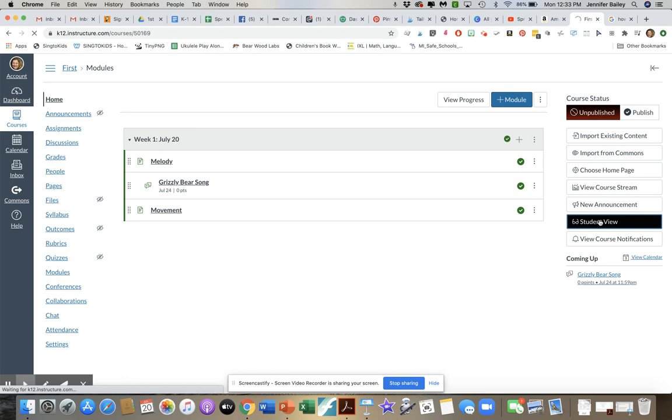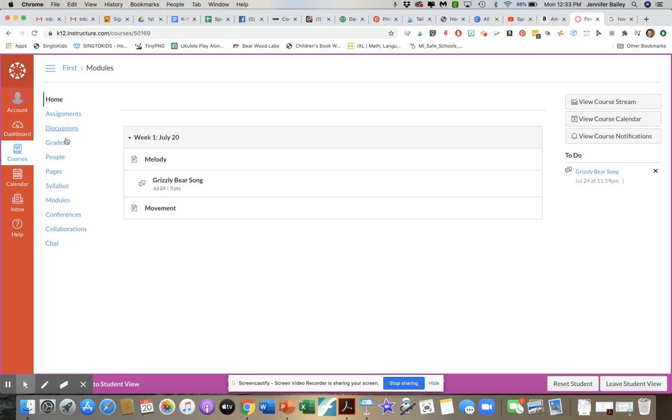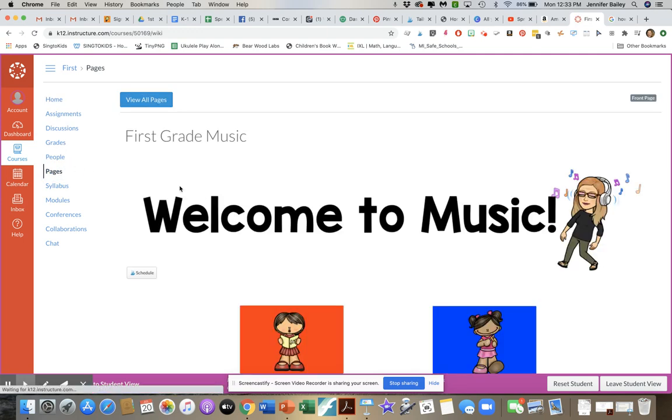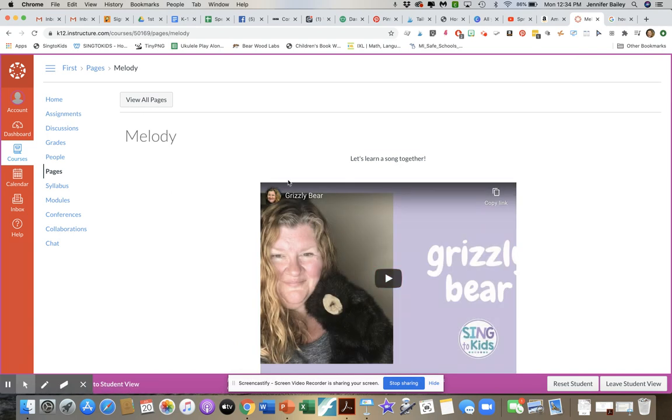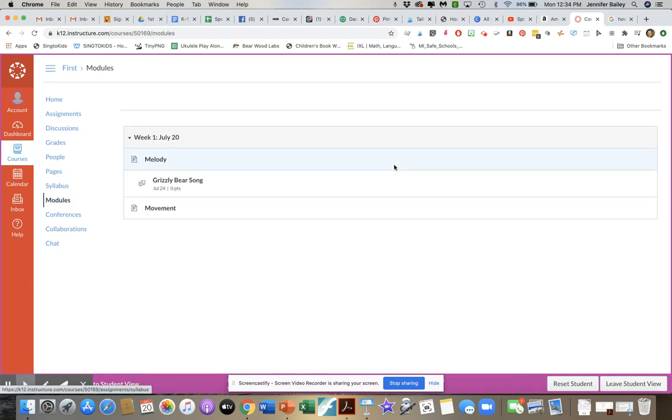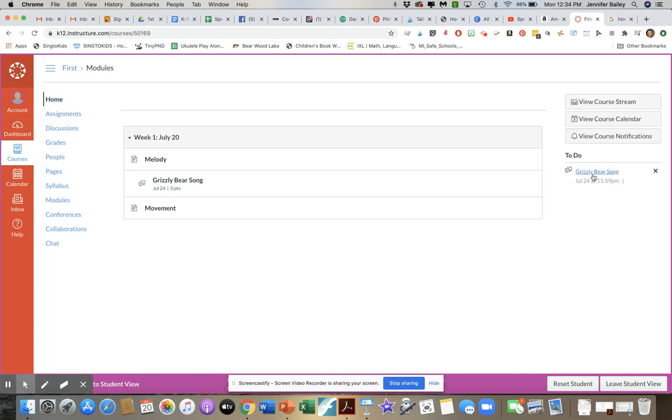because in the student view, what you're going to see, I'm going to go to pages for a minute so you can see it this way. So there's the pages with the front page that they're going to see. Here's melody. They click on here. If they go into modules, then they'll see that they have these assignments here for them. And back to that home page, they'll see on their to-do list right here, the Grizzly Bear song, and that it's due by Friday at 11:59 p.m. Okay, so that's what it looks like from the student view.